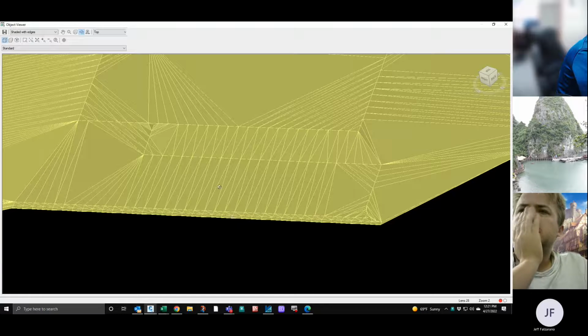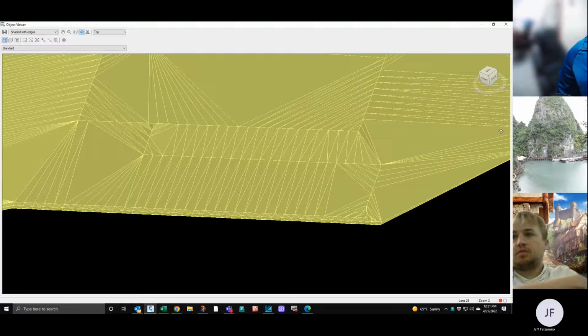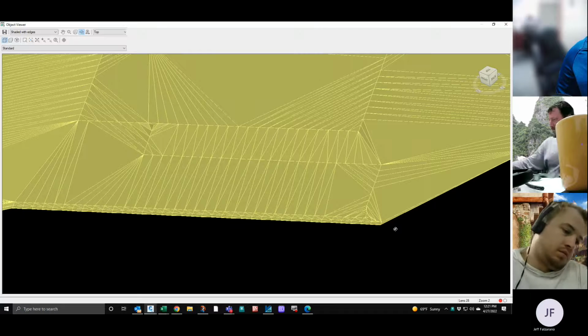So this finished floor will be 8 inches above your sidewalk at the doors. Wait, you want the finished floor to be 8 inches? No, at finished grade, not at the sidewalk, at the doors. That's what I meant to say.